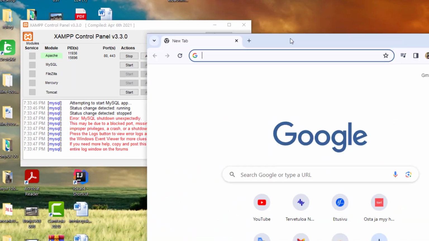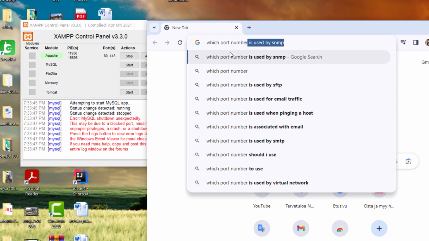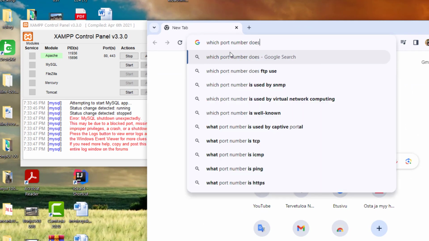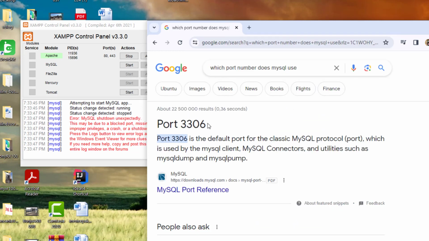We can just Google: which port number does MySQL use? Okay, we can see this is the port number dedicated for MySQL. So I need to find out which service is using this port. Otherwise, MySQL should be accepted and be running on this port. But now it seems that something else is using this port. So I need to show you today how to do that.